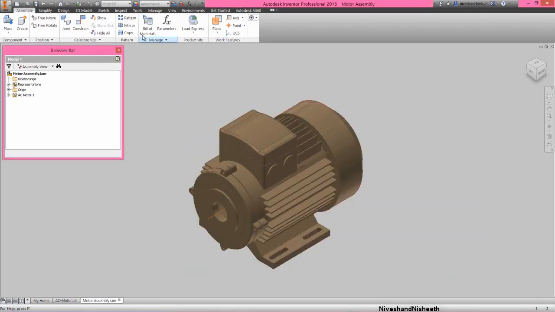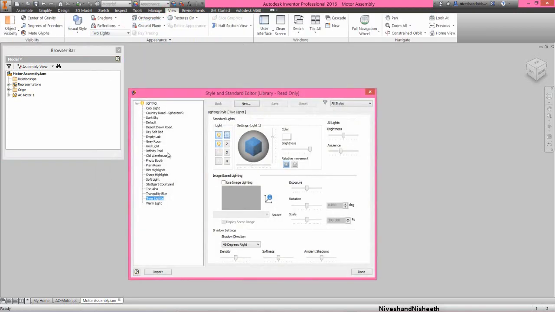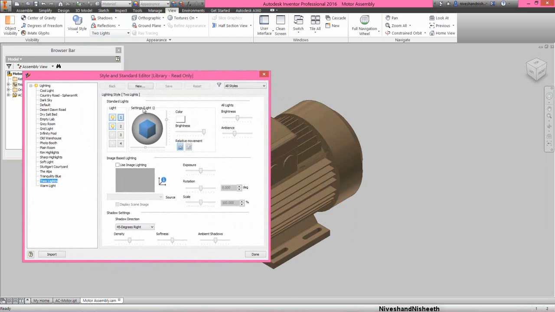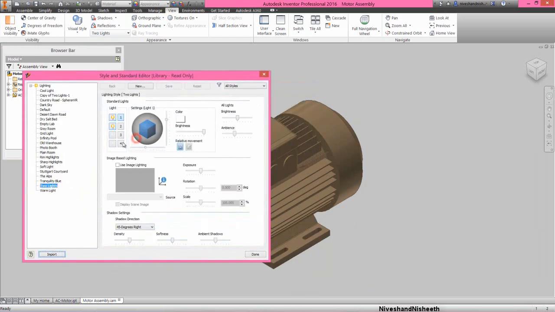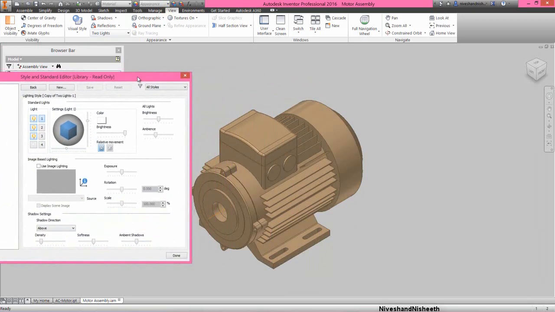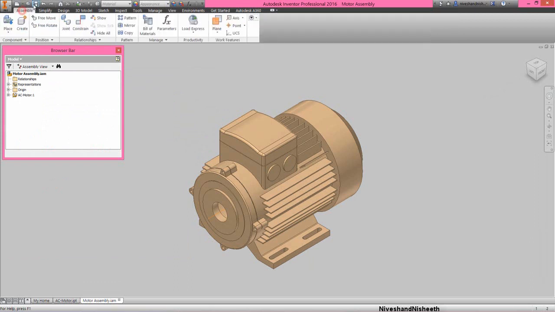OK, that's it. Now go to the View tab and activate the light style option. Import the custom light from here. Increase the brightness of the model from here. OK, now see the result.